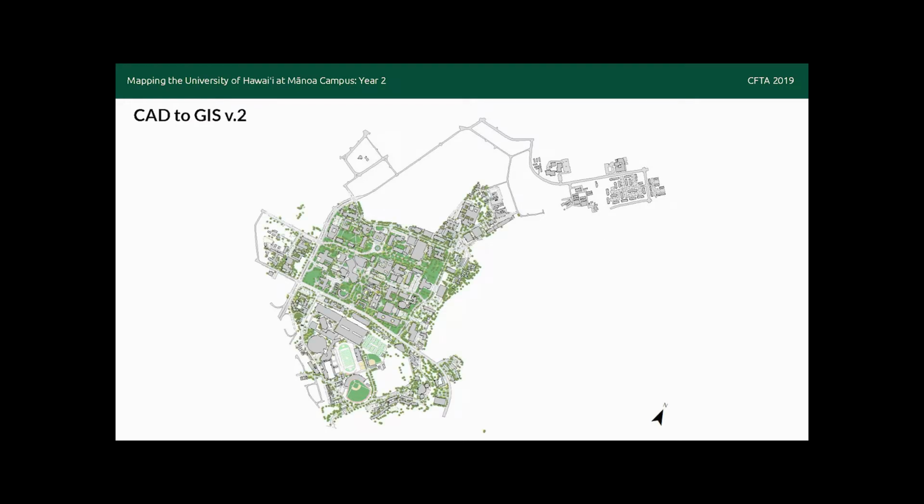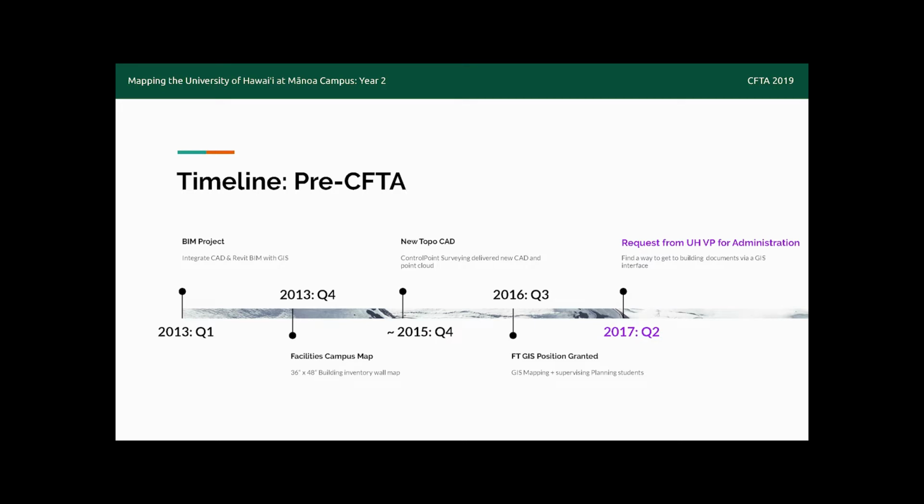Then finally, in 2017, there's a request from the UH VP for administration. If you remember the hierarchy, she's the head of facilities. And she asked if there's a way to get to building documents via a GIS interface. That's her ask, and we're like, yes, that's possible, but we can do so much more.